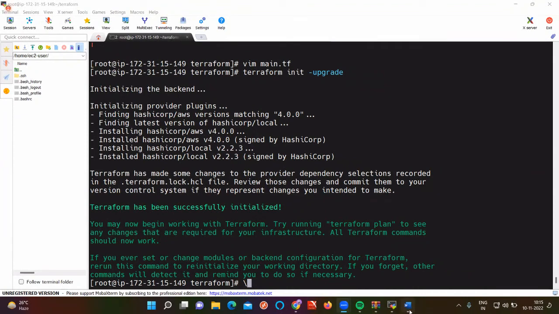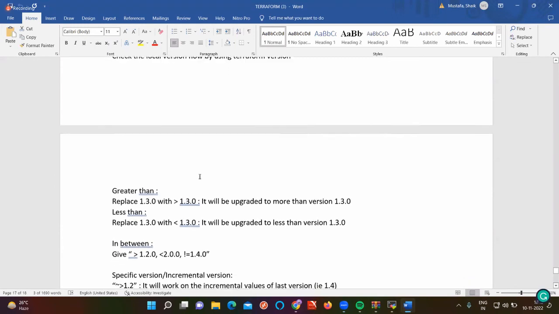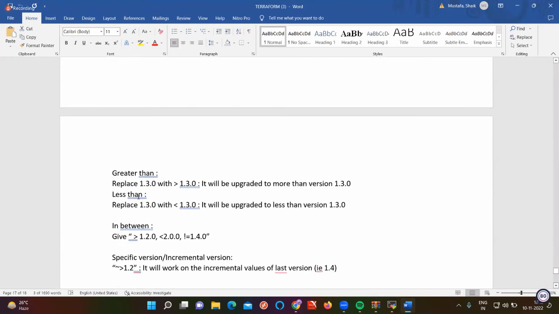So if you want to work with this, you need to give this one: greater than, less than, in between. If you want a version between 1.30 and 1.32, you need to use greater than 1.30. That means you need to use a plugin greater than 1.30. Okay.